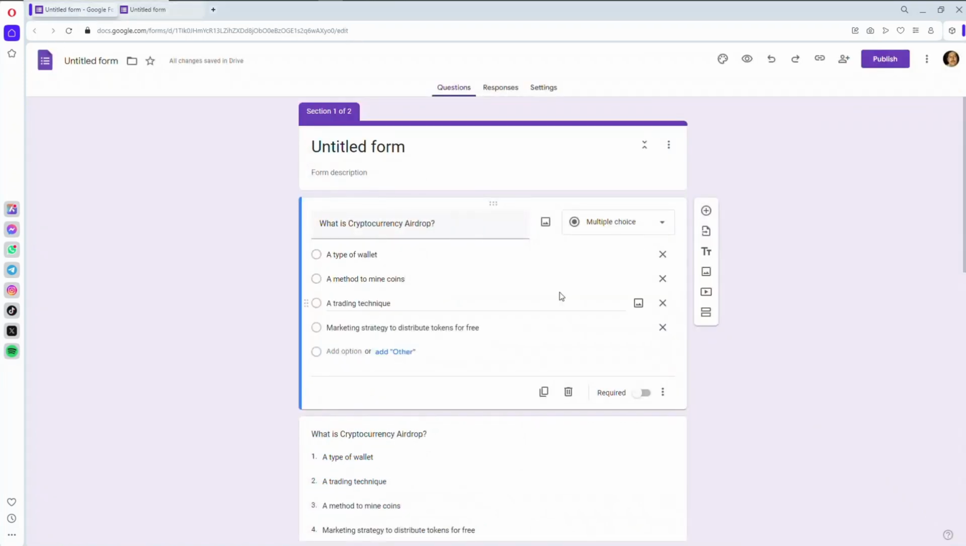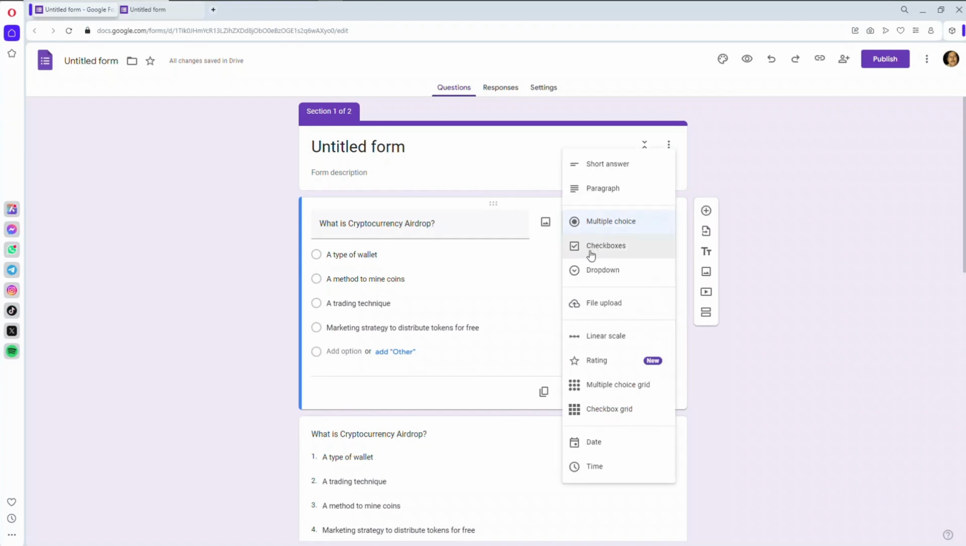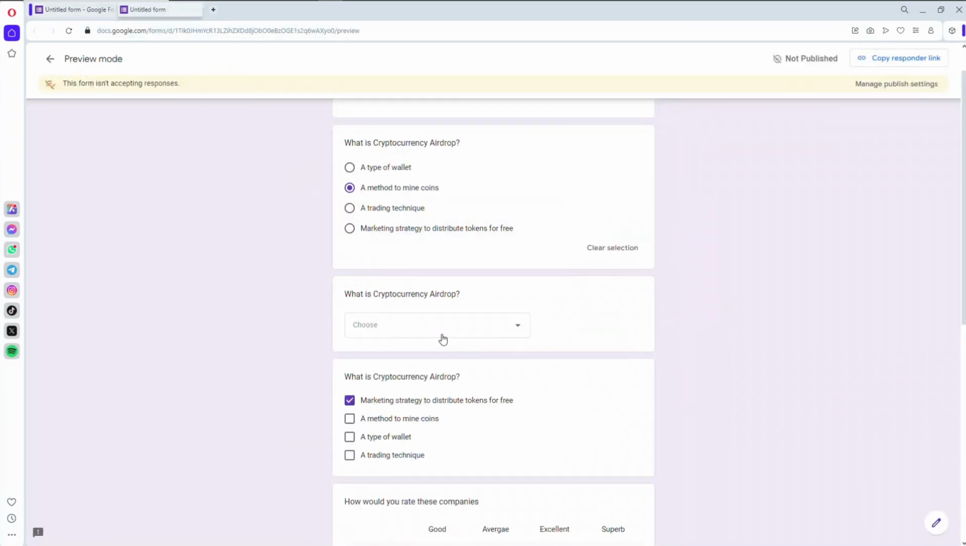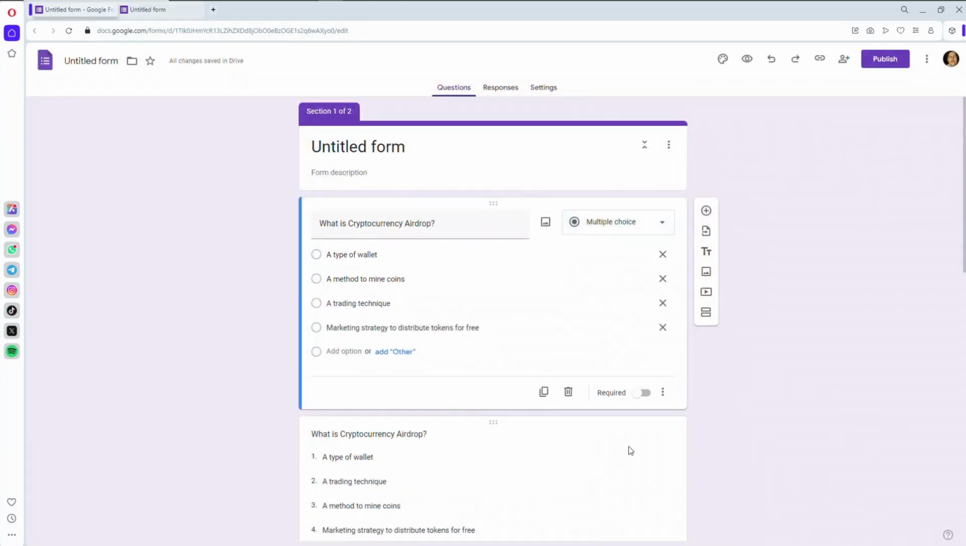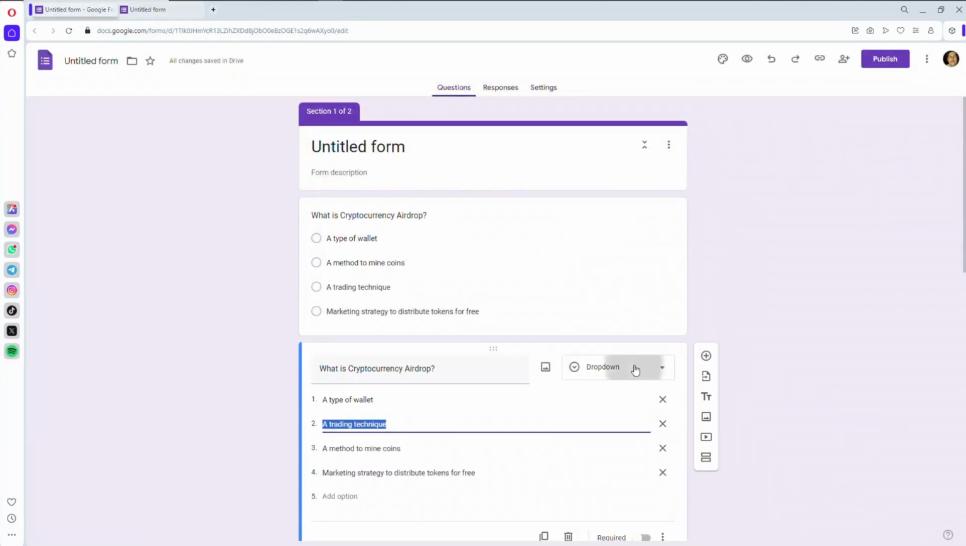So to set up these multiple choice questions, I think you should be choosing them here. The first one which you are seeing is multiple choice. And then the second one is a drop down. So you just need to choose the type like this, and then you're good to go.